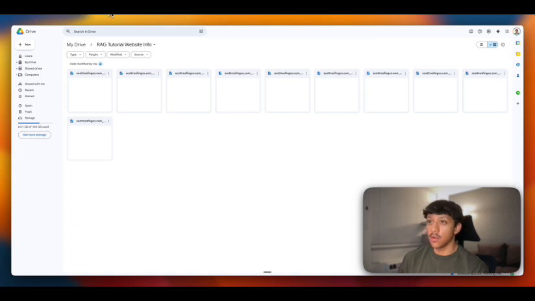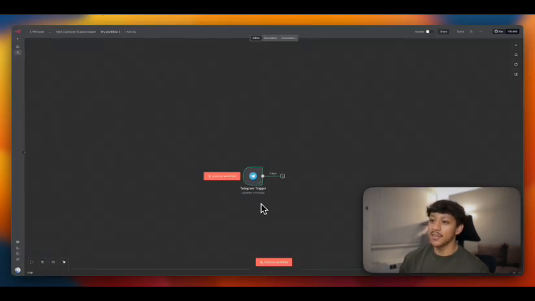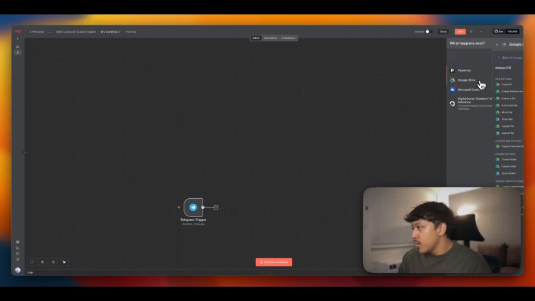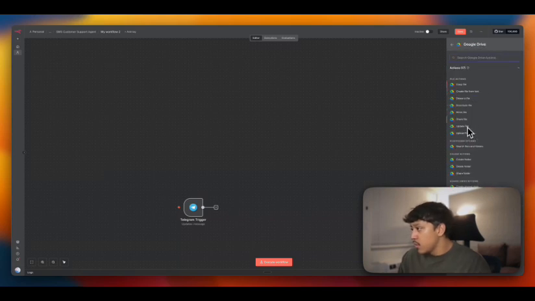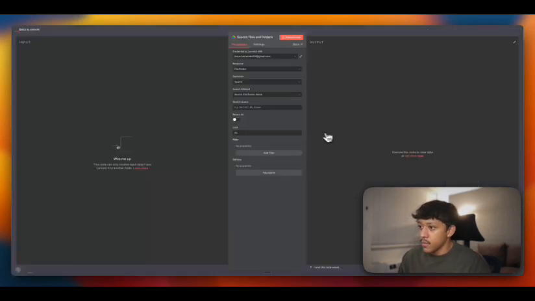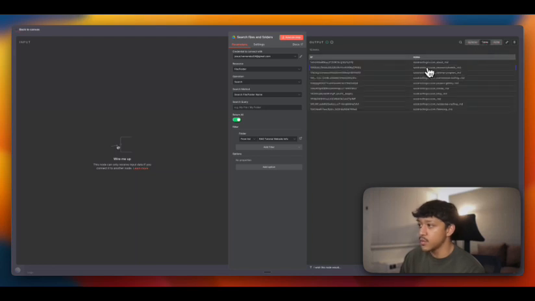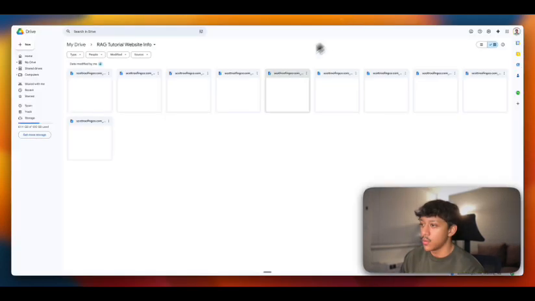And now that you have that, you want to go back into n8n. I've already set up that Telegram trigger, but I'm going to dive deeper into this later. For now, we're going to build the automation that's going to upload everything into our vector store. So you want to search for Drive, and the operation you're going to want to use is search files and folders. Then you're going to see there's an option to search using a query. We don't really want to use that. We want to hit return all, look for the folder, tutorial website info. And if I hit execute step, you can see that it returned 10 different items. If I hit table, it's just going to be every single site that got scraped.